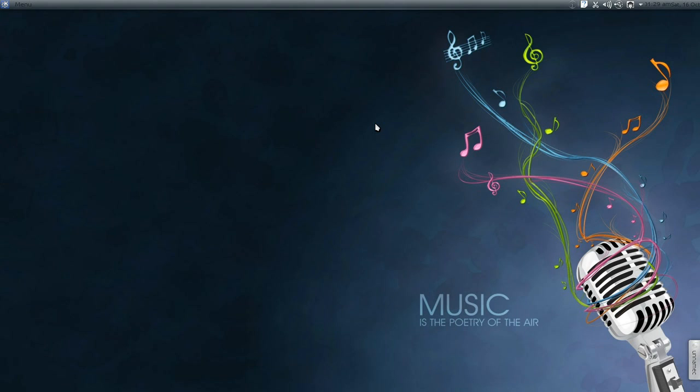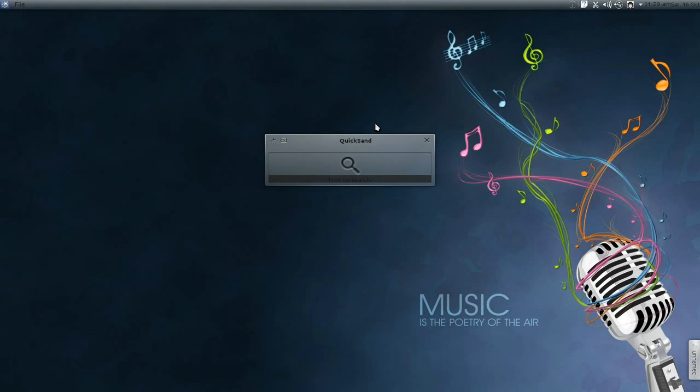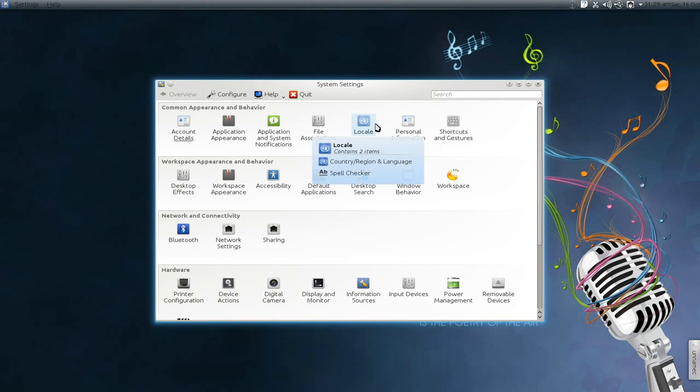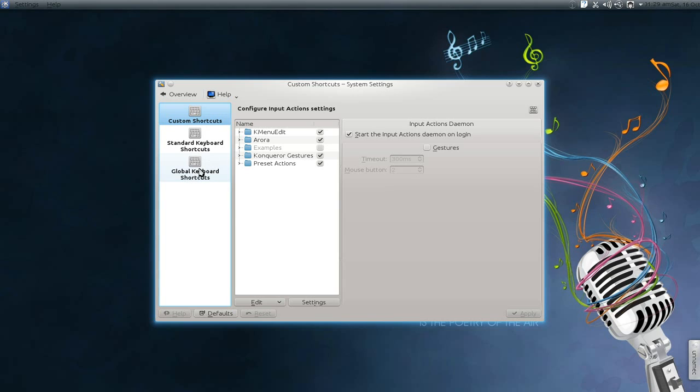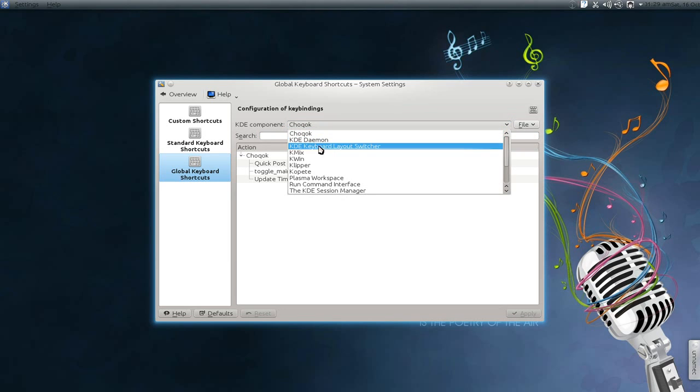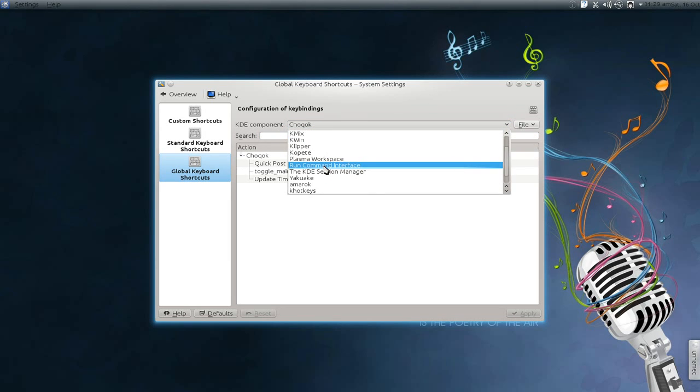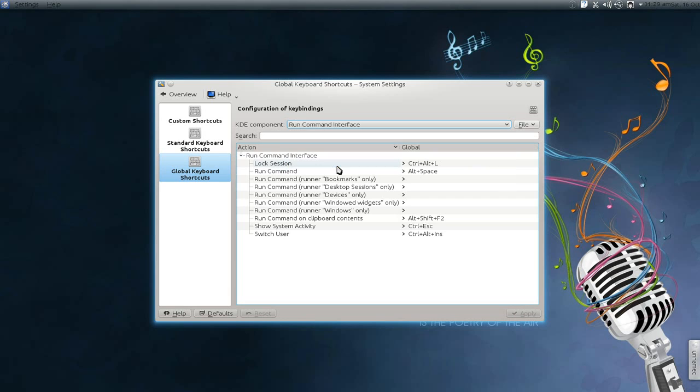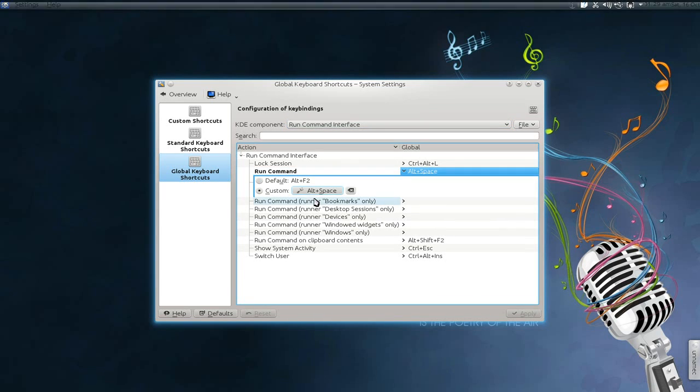Another thing I wanted to talk about is changing the hotkey, because you don't want to press Alt F2 every time. So just open System Settings. Okay. And go to Shortcuts and Gestures, and then go to Global Keyboard Shortcuts here, and right here where it says KDE components, the drop down box, and then you go to the one where it says Run Command Interface, and right here where it says Run Command, this is where you change the default.